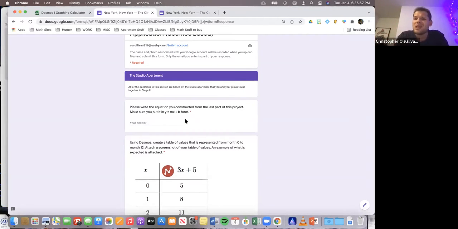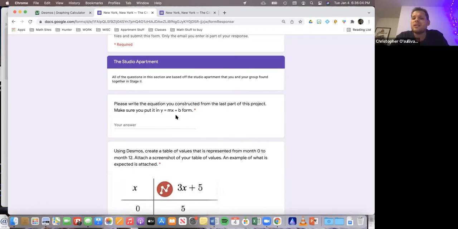These questions are based off of part 2 a little, the first one that pops up in each of them. So for the studio apartment, it says, please write the equation you constructed from the last part of this project. So go back to your folder and look at your equation. And you need to make sure it's in y equals mx plus b form.